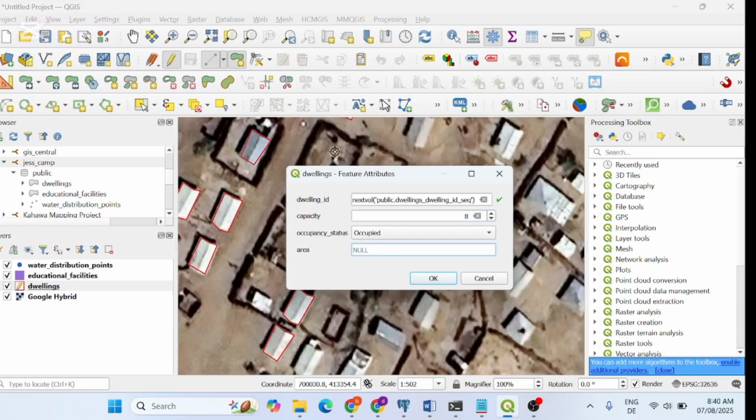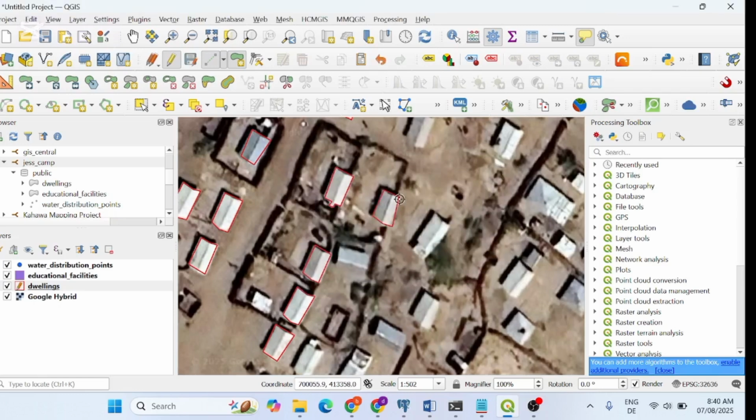Then the area is calculated automatically from the database. So I'm not going to put anything here. These are triggers that will be calculated and auto updated in this column for that case. So when you click OK, that new, and click on save, this new dwelling has been added.